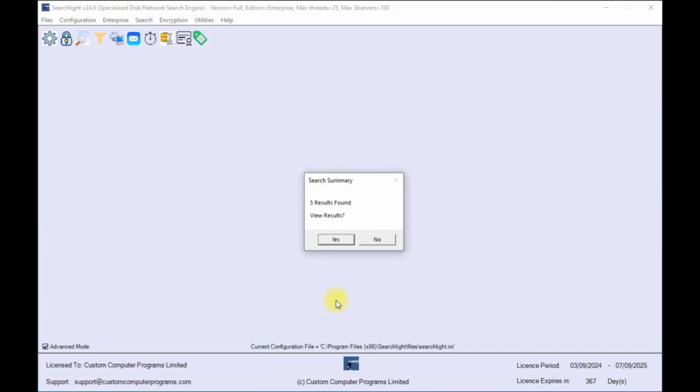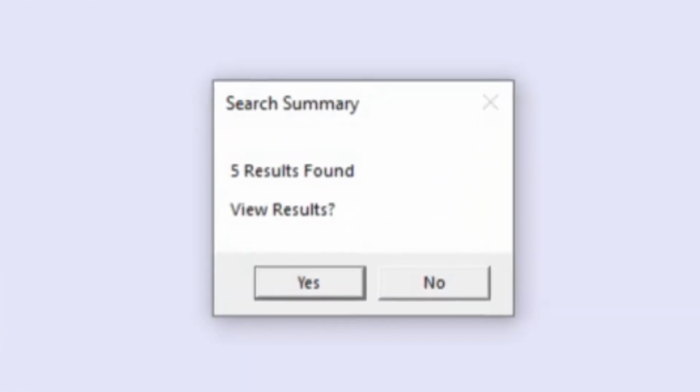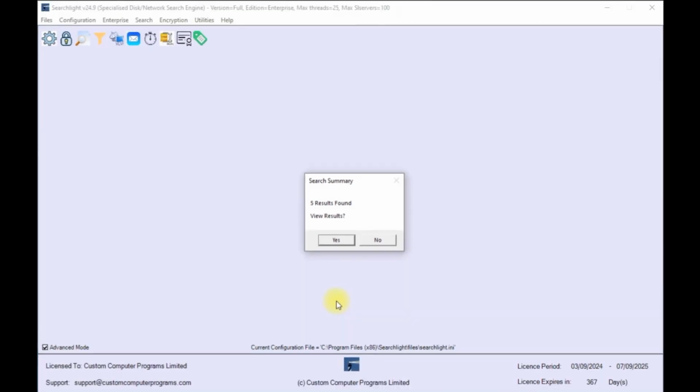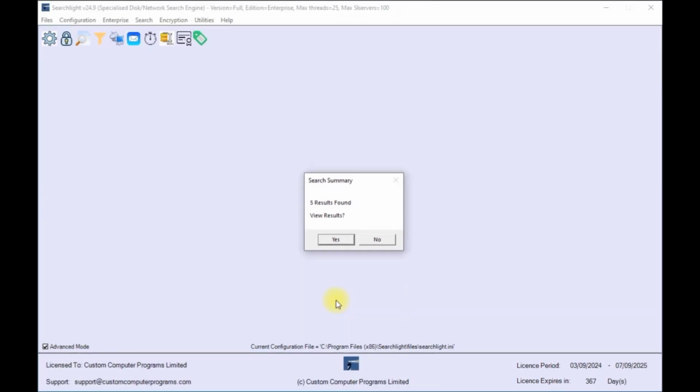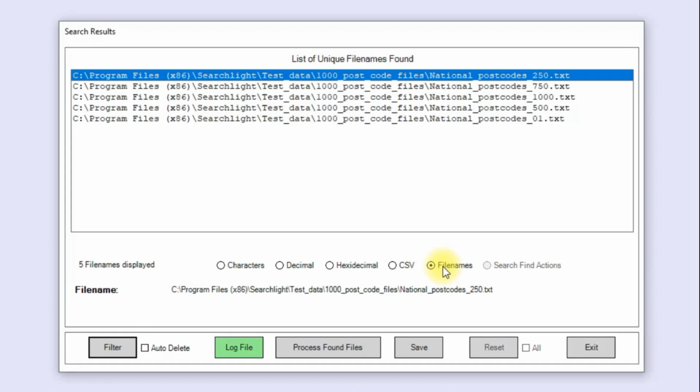When the search finishes, the search summary, as before, is displayed. However, this time only 5 files were found, which is what we'd expect as only 5 files contain the search word Searchlight. If we select yes, the results screen is displayed, and on clicking the File Names radio button, 5 file names are displayed, as we'd expect.